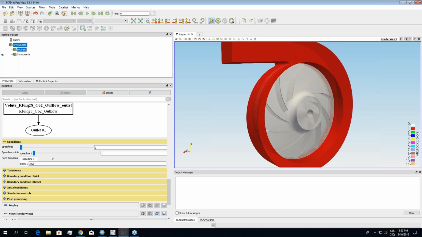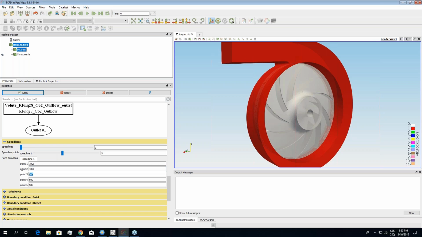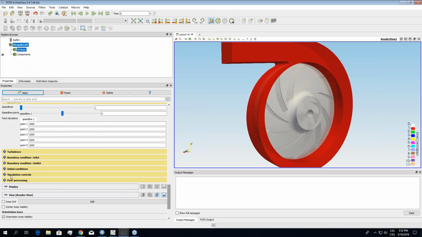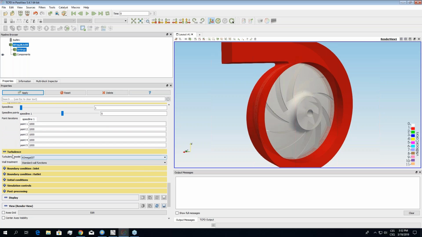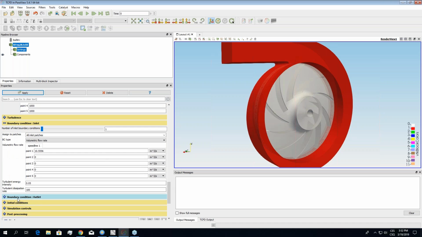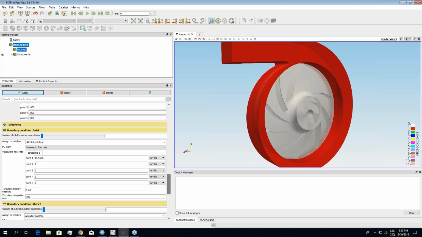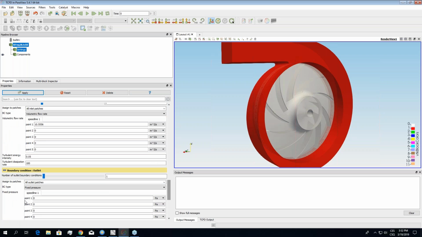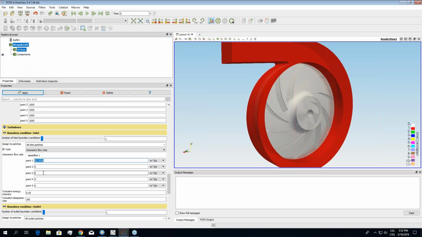So for example, I can add, let's say, 5 points to be simulated, with a maximum number of iterations of 1000. The turbulence model here is K omega SST. In the boundary conditions, at the inlet we set the volumetric flow rate, and at the outlet there is the fixed pressure. We know that this value is from CFturbo, and this is the best design point.